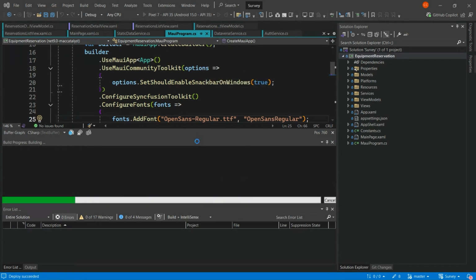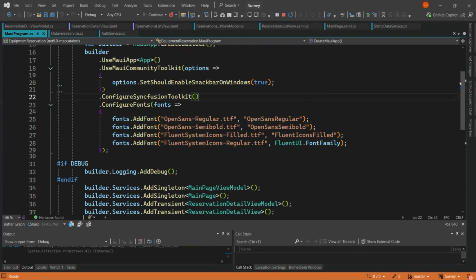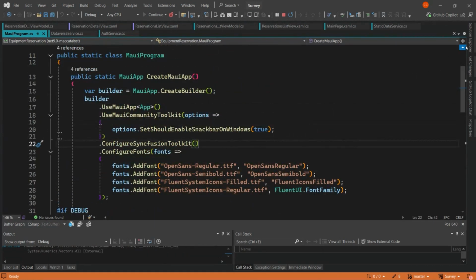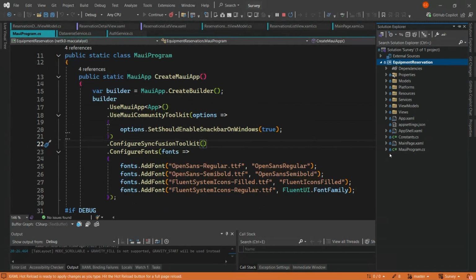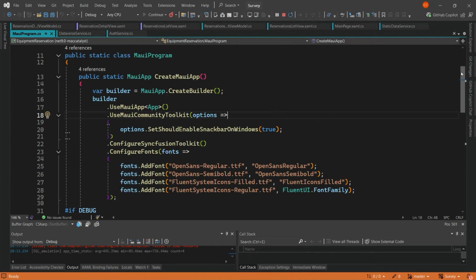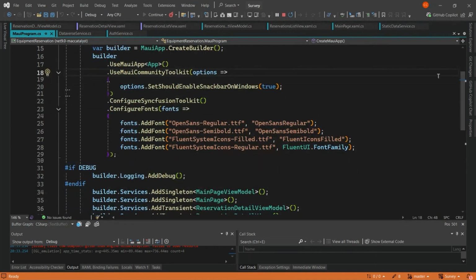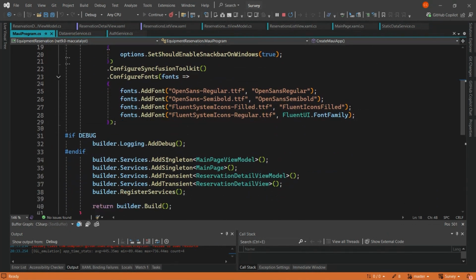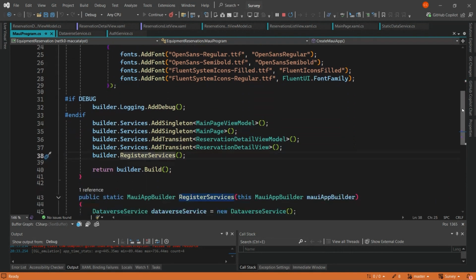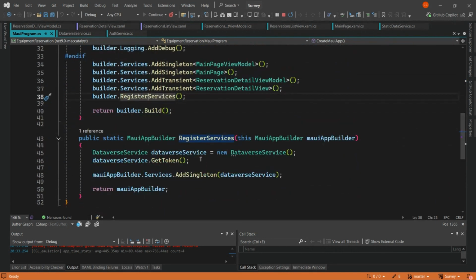And while that's building and loading, I'm just going to show you what I'm doing in the code. This is the MAUI program. So the MAUI program, the first thing it runs is this C# file, which is going to create the information that's going on and doing for you. The C# program is loading a load of services and pages into its environment. And one of those pages that we're going to load when we do this register services down here is this MAUI app builder. It is this Dataverse service.